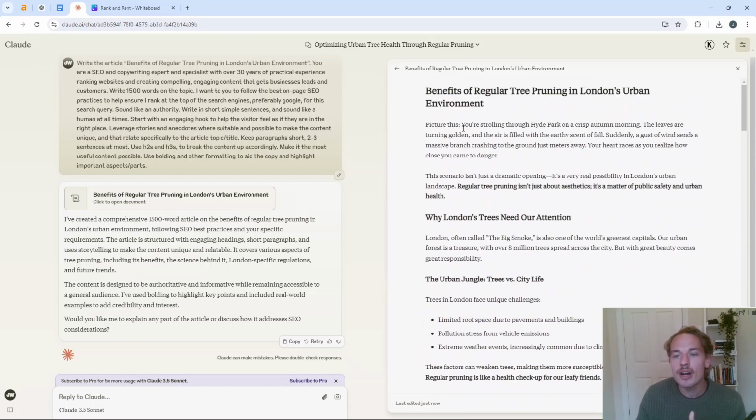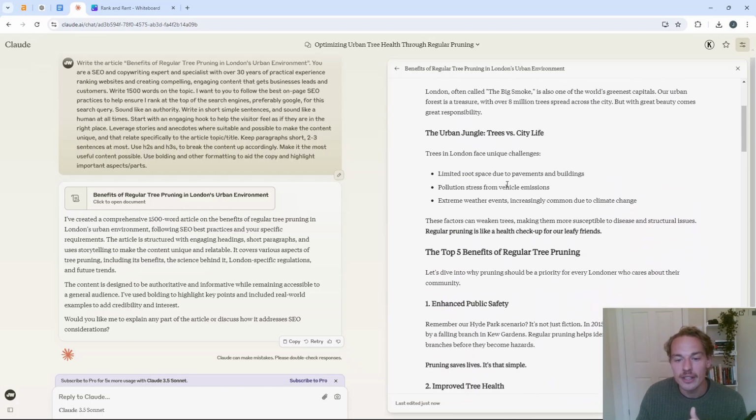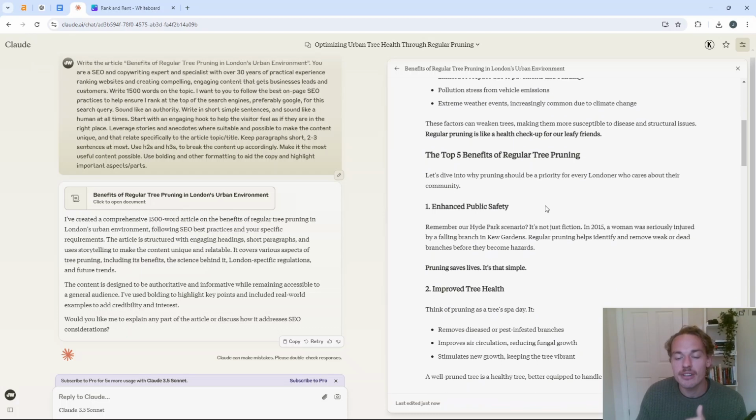Picture this. You're strolling through Hyde Park on a crisp autumn morning. The leaves are turning gold and the air is filled with an earthy scent of fall. Suddenly, a gust of wind sends a massive branch crashing to the ground 2 meters away. Your heart races and you realise how close you came to danger. This scenario is just a dramatic opening. It's a very real possibility in London's urban landscape. Regular tree pruning isn't just about aesthetics. It's a matter of public safety and urban health. Why London trees need our attention. The top 5 benefits of regular tree pruning.